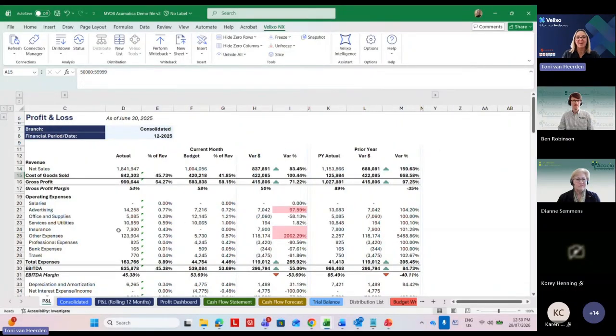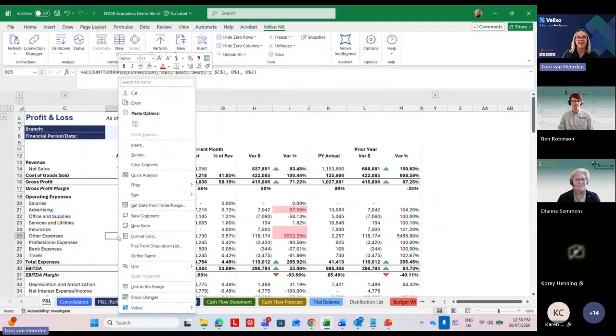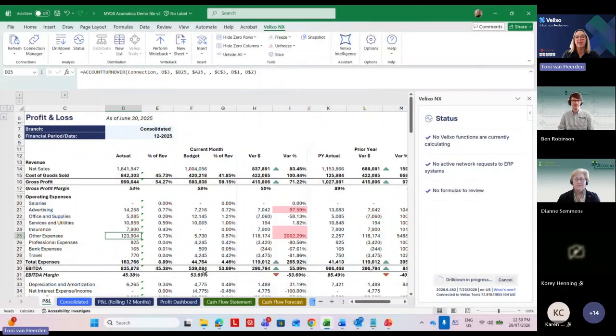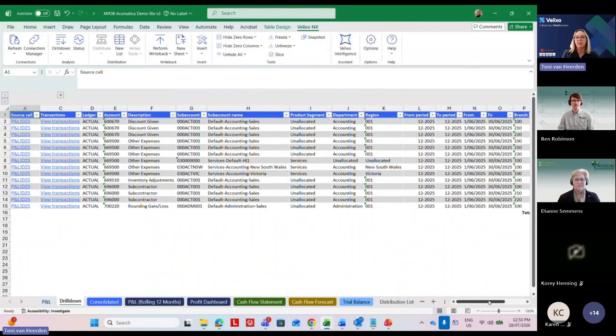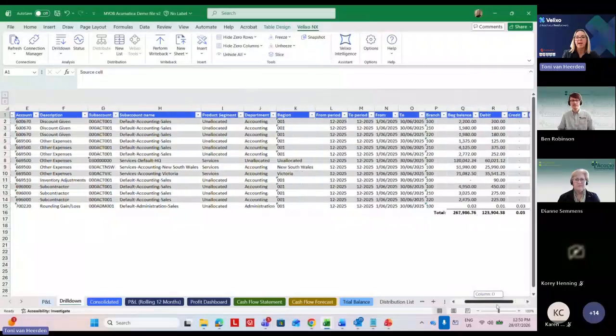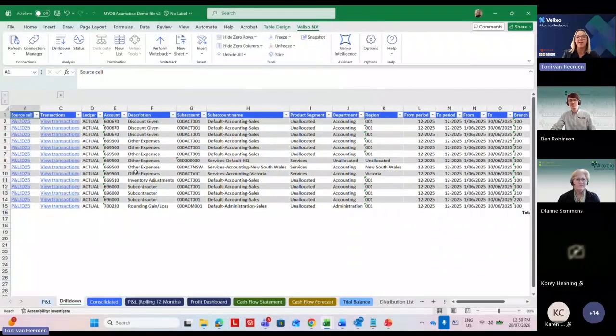We spoke about drill down. I think Giuseppe mentioned he loves the drill down, so I'll just demonstrate that. Right click, Velixo drill down option. This is so that you can gain confidence when you are looking at your numbers. Maybe something doesn't quite look right and you want to get that next level of detail. You'll see a drill down sheet will open up and you have access to all the underlying transactions that were posted by account to that specific line that you clicked on.